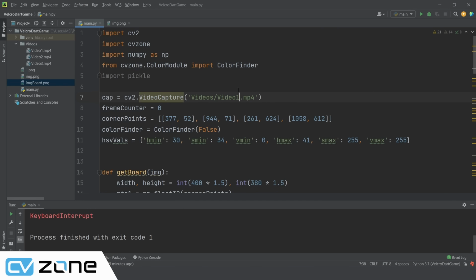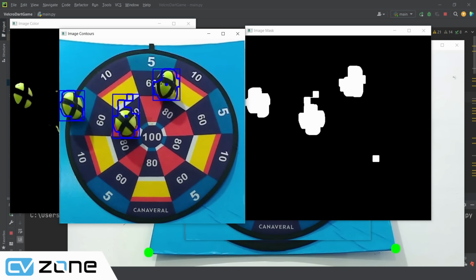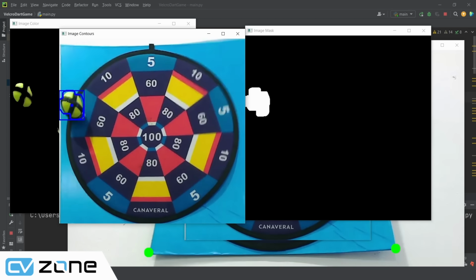We can try it with the second video as well. So video 1 does not have anything. Video 3 and video 2 have the ball hits. There you go. And there you go. Perfect.